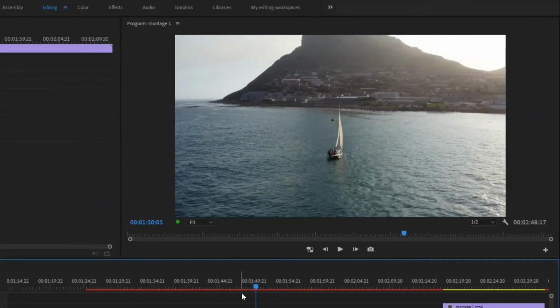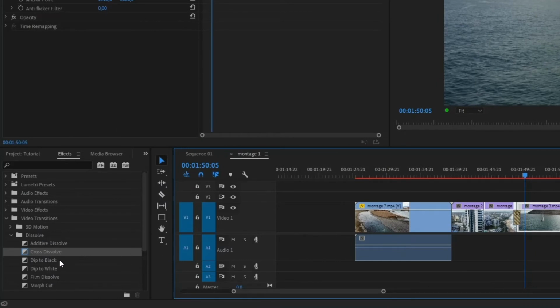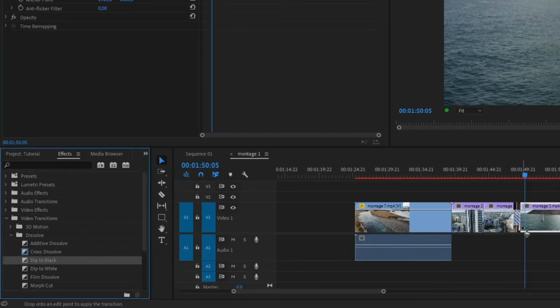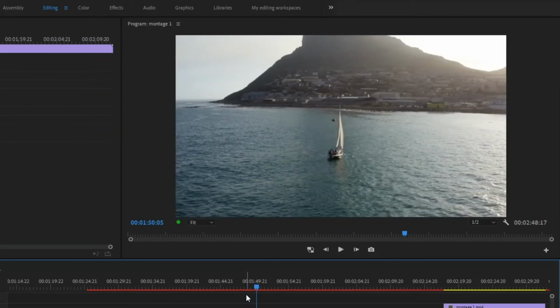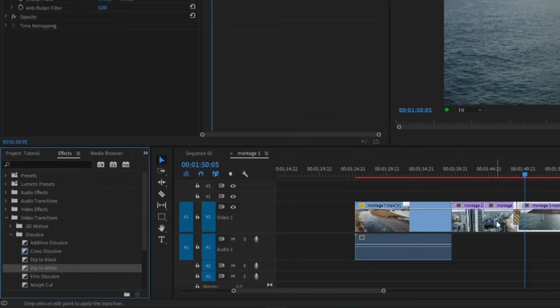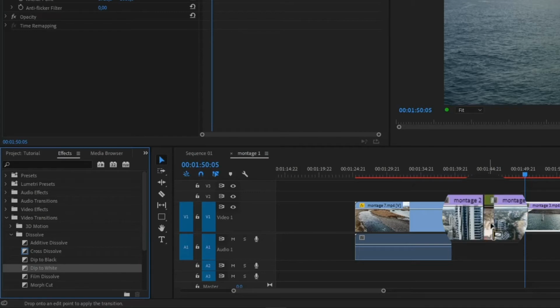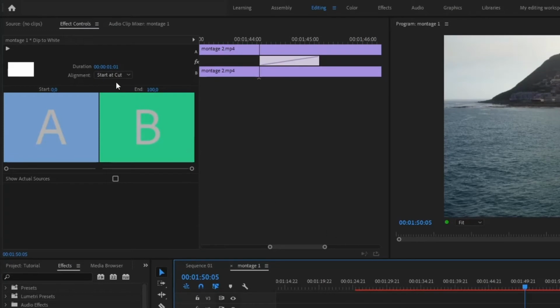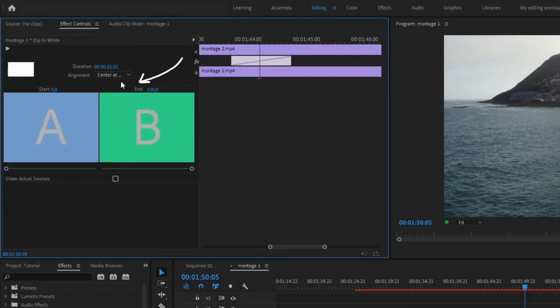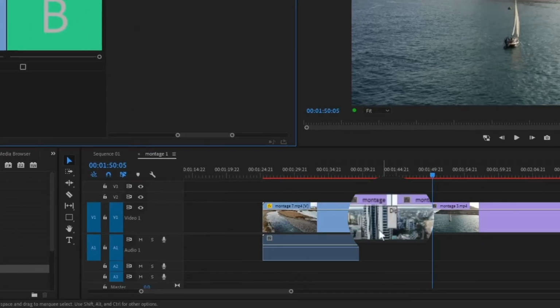Another one that you see a lot is the dip to black transition. This can also be found in the Dissolve folder, and it looks like this. I'm going to apply another transition between the two clips. But, as you can see, here I'm unable to center the transition. To fix this, you need to select the transition and go to the Effects Control panel. Then click on the Alignment option and select Center at Cut. Now the transition is centered in the middle.